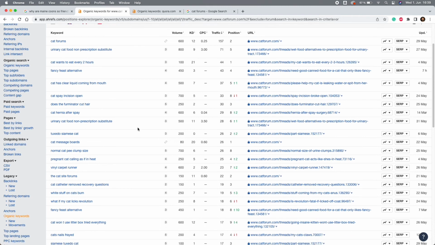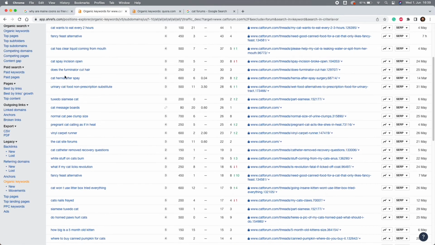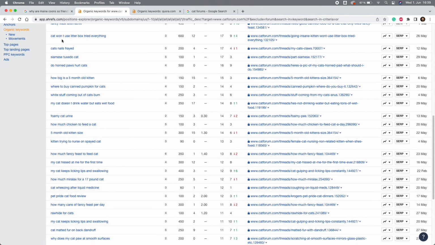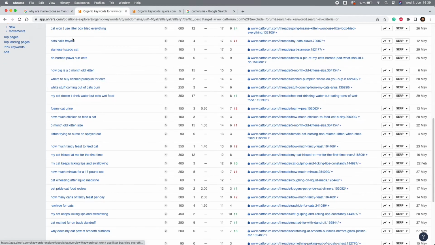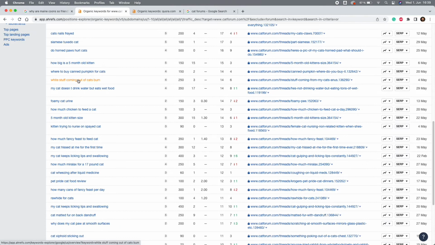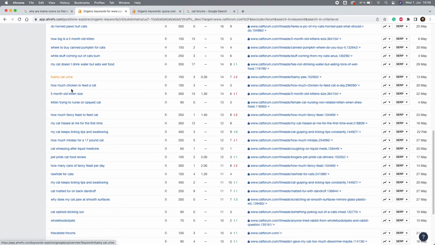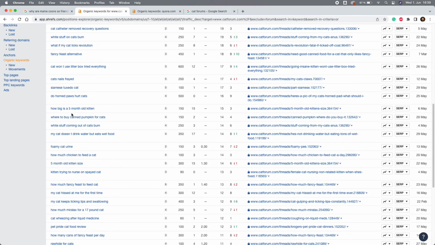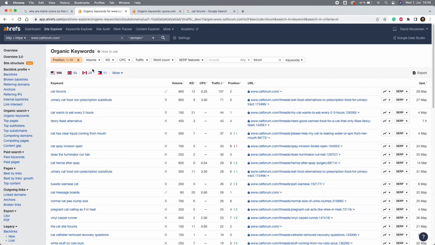And we've gotten rid of some keywords there, cat forms, so we can also get rid of the forms part, but let's just look through here quickly. Cat won't use litterbox, tried everything, so you can make an article about how to get your cat to use litterbox even if you've tried everything. How big is a 5-month-old kitten? So you can go with cat sizes for different months, and there's a ton of different ideas then for cat related blogs or websites, niche sites.